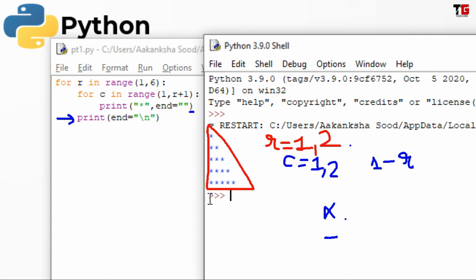It means row 2. So the loop of c will again start from 1. C is 1, it will print a star on the screen. Then c will become 2, it will print a second star on the screen. Then c will become 3. But now the loop will stop because the value of r is 2 and c will run from 1 to r. So the loop will not run for c equal to 3.